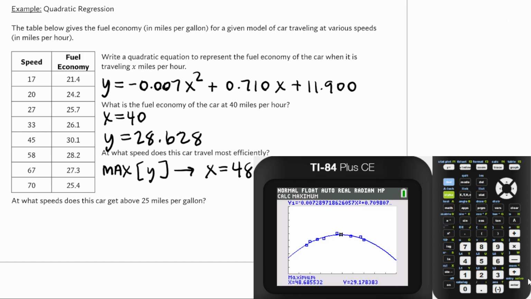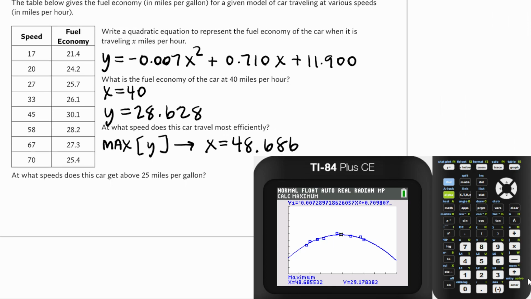Notice that there's a little bit of deficiency in our model though, because we know that at 45 miles an hour we got 30.1 miles per gallon. But maybe this is a situation where the car was going downhill, or there was a wind blowing behind the car, something like that, where there was a little bit of error. That's why these points here on the graph aren't exactly on the parabola. That's why we're doing a regression. We're finding the best fitting parabola to these points.